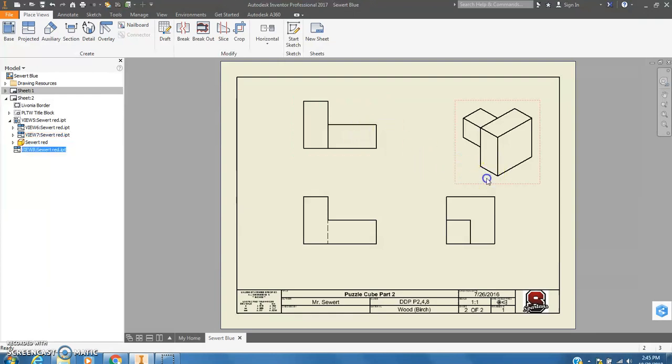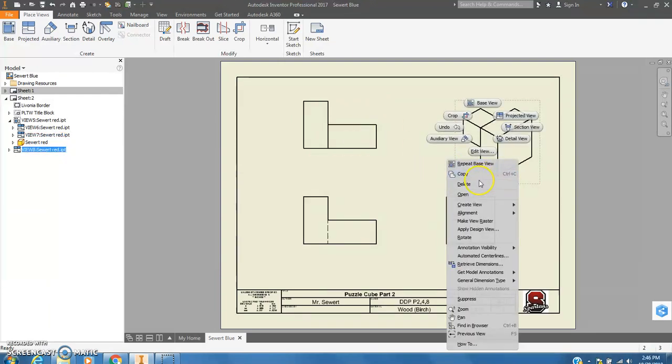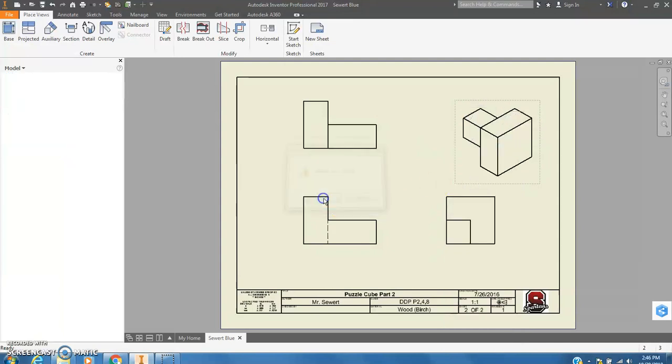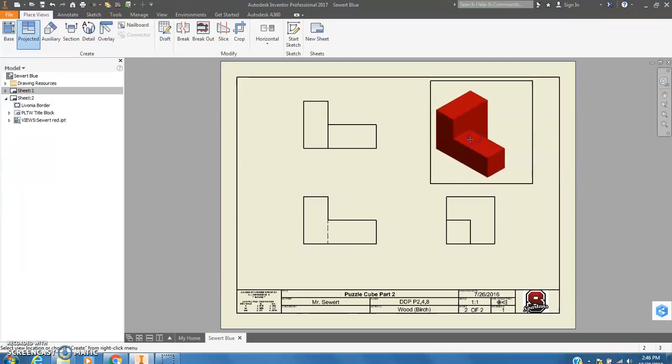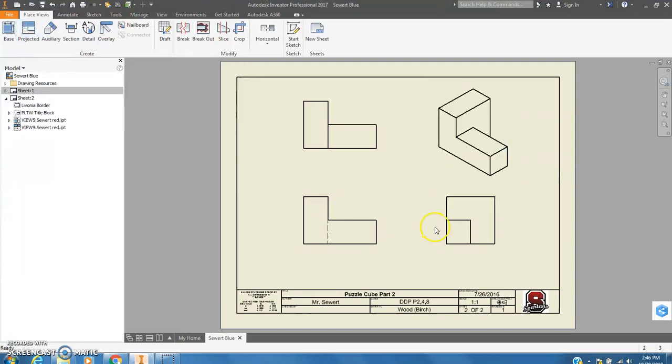It did not update the isometric view, so I'm going to right click and just delete that and say OK. And now I can recreate this view up here by selecting the word projected, coming to the front view, left clicking, and dragging this up to the right hand corner and right click and say create.